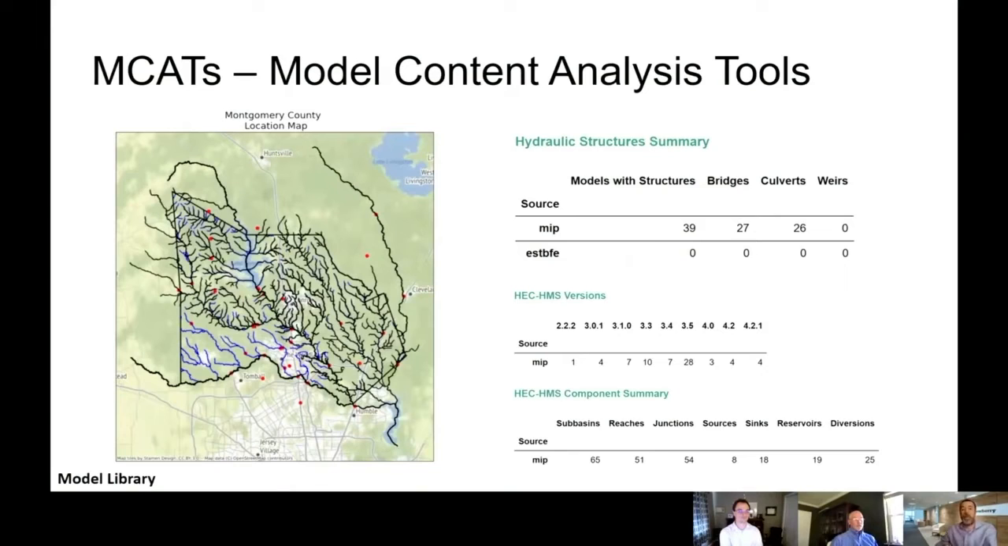And so what you're looking at here on the left is a county that we're interested in. So we intersect the model rivers that we have in the inventory with that county. And in black, we see the HEC-RAS model rivers that are available, and in blue underneath, the NHD flow lines. So we can do things like understand what our coverage is, where we might need to create new models. And we can answer all of these questions and do many more things with these content analysis tools.